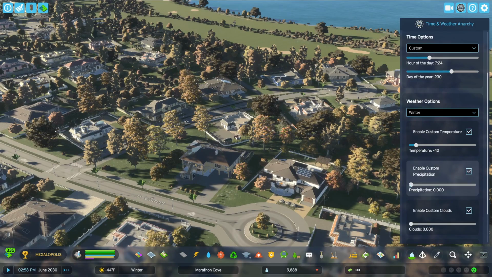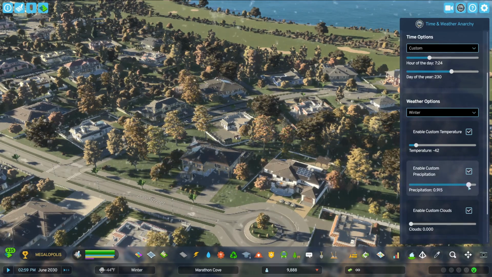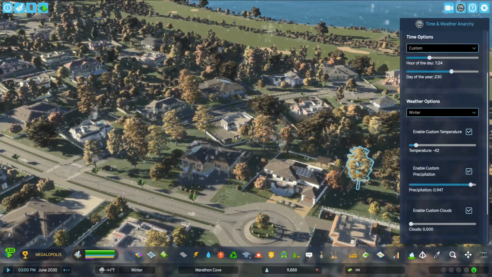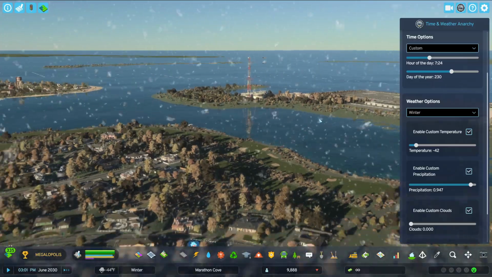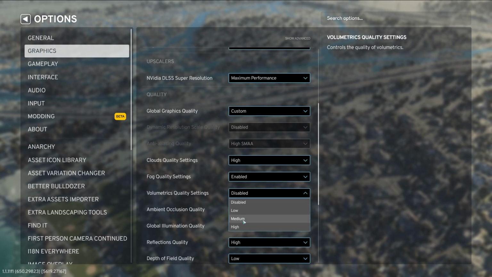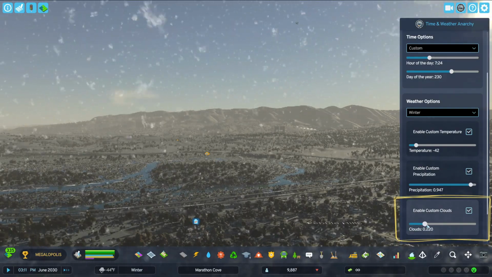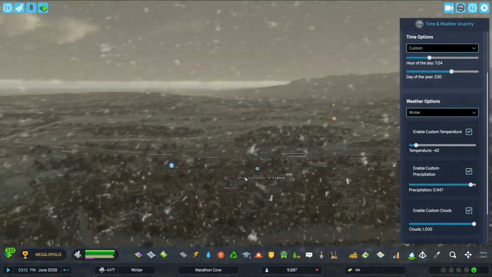Here in sunny Southern California, where the sun always shines, we could turn the temperature all the way down and the precipitation all the way up to create an impossible winter blizzard. I don't normally play with clouds enabled in order to boost game performance, but we could turn them on, along with fog and volumetrics. The mod then allows us to set custom clouds, turning this into a major raging storm.